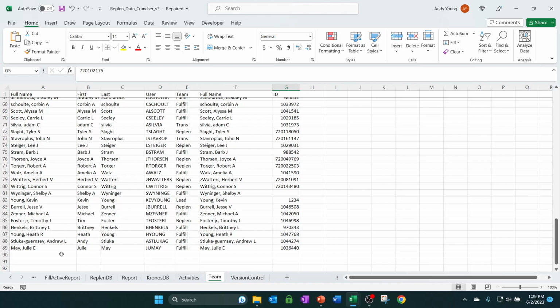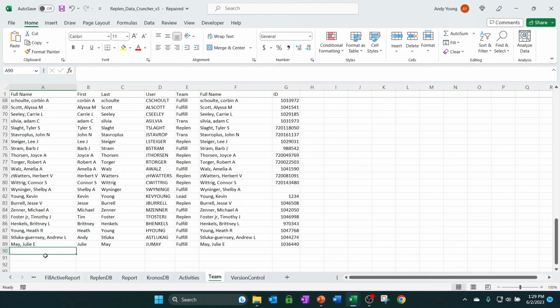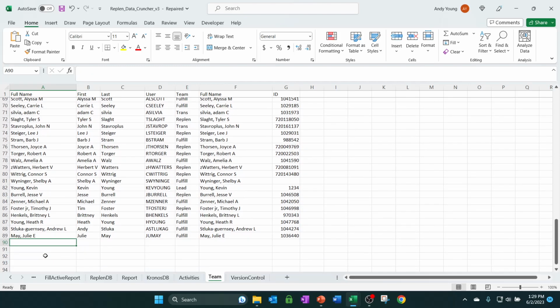The program is smart enough to know that if I add another person, then this list is 90 rows long. It will self-adjust. So don't worry about that. Just keep adding new people as you get them.